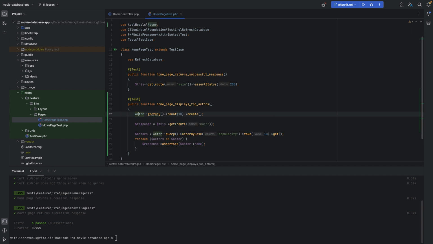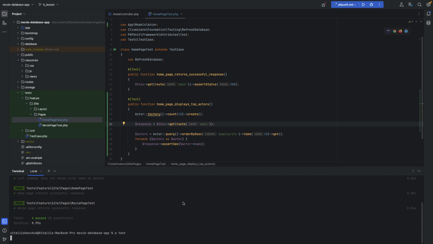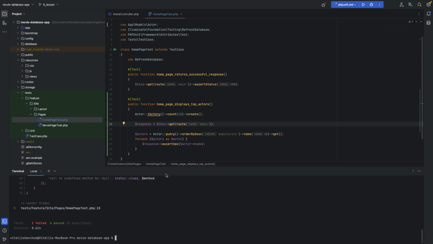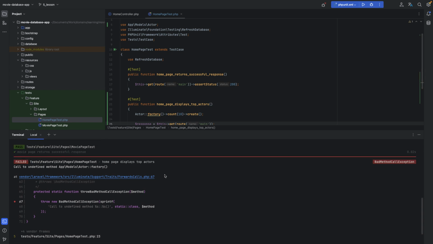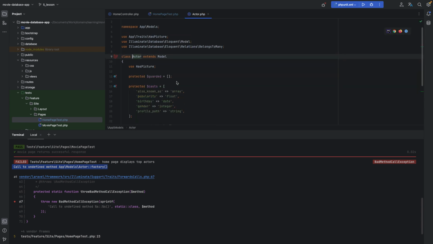And we import the actor model. Running the tests. Error. Call to undefined method model as actor factory. Let's check the actor model. Well, that makes sense because it doesn't have the HasFactory trait. Let's add the trait.